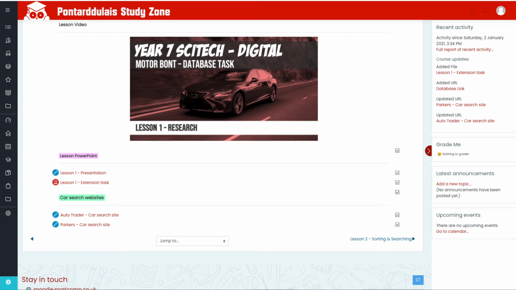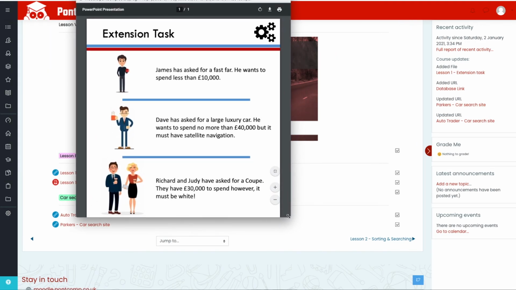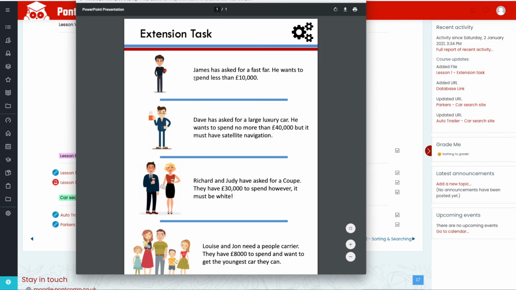Completed everything that I've asked you to do on the main search. Can you now look at the extension tasks? The extension task here on Moodle will basically open a PDF document, and there's 4 different scenarios here. So James has asked for a fast car. He wants to spend less than £10,000. I need you to search for what you think is a fast car that's under £10,000.